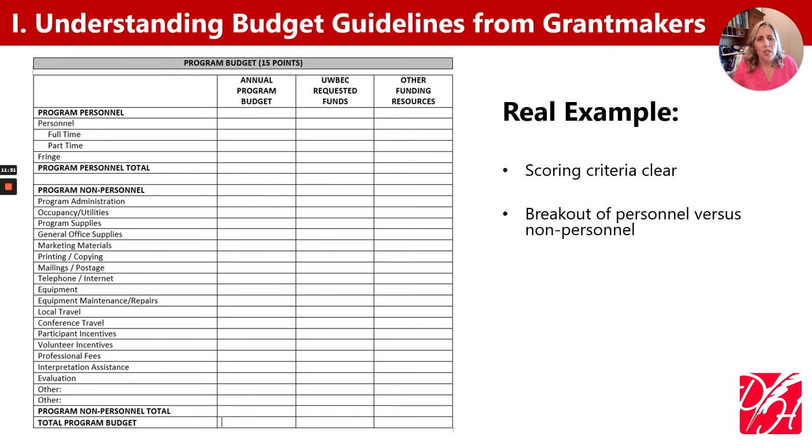If they do, make sure that what you are requesting in that middle column aligns with the cap or the limit. If you don't find anything in their guidelines talking about a cap or limit on personnel as a portion of their request, you probably want to reach out, give them a call, send them an email, and reconfirm.